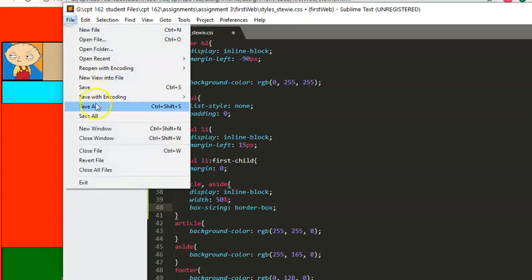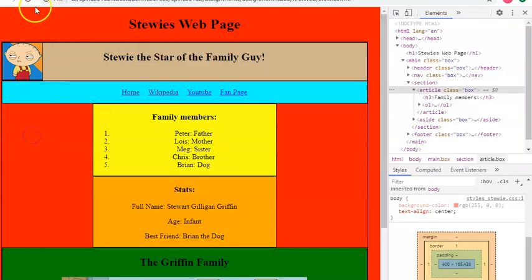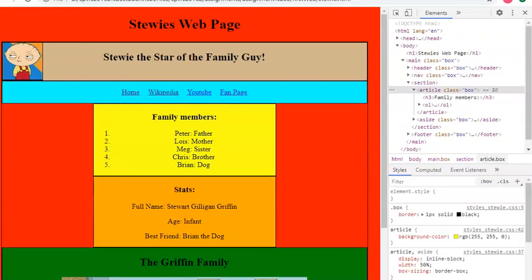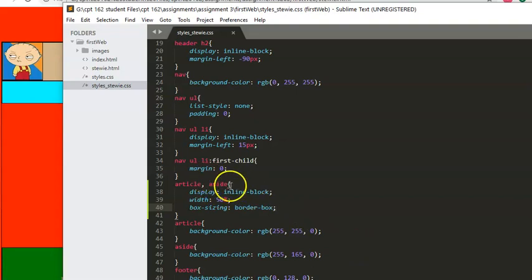And we'll do file, save all, and refresh, and that fixes our, oh, it didn't fix our problem. All right. Box sizing, border box. It should have. What's going on here?